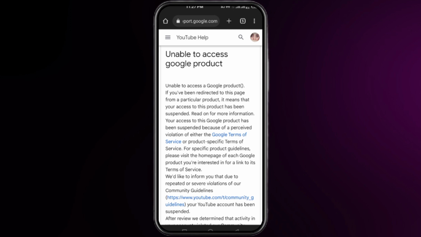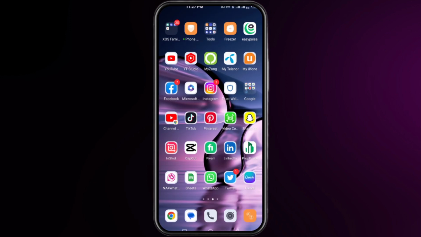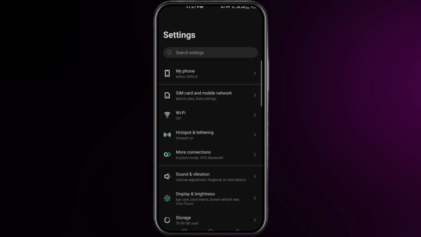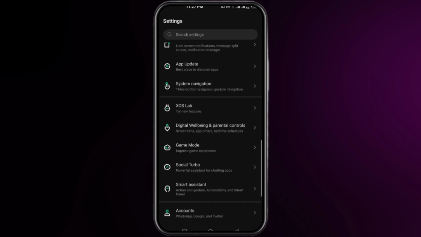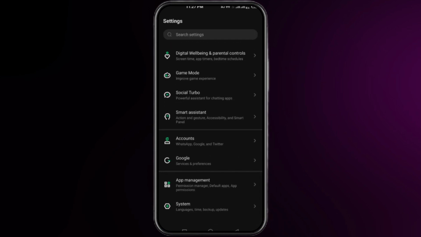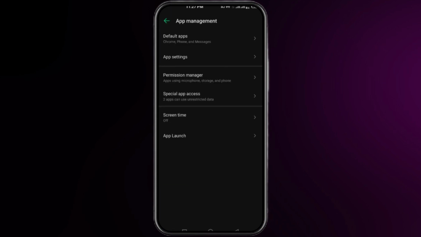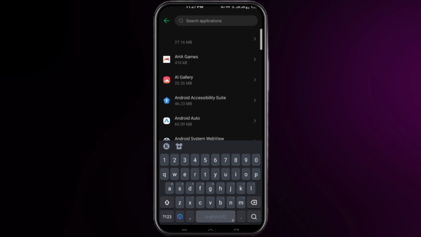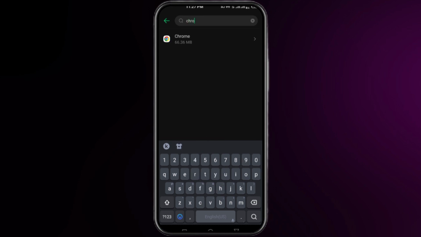So the first thing that you need to do is to simply close your Chrome browser, and then open your settings. Here you have to just scroll all the way down and then click on the apps or app management, and then click on app settings, and here you have to just search for your Google Chrome browser.